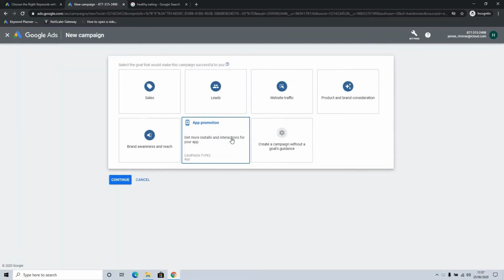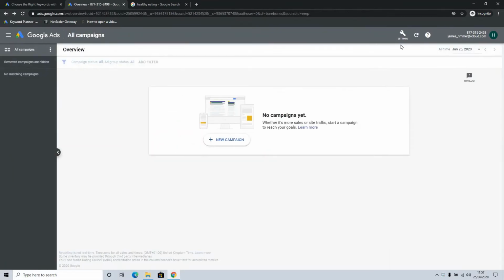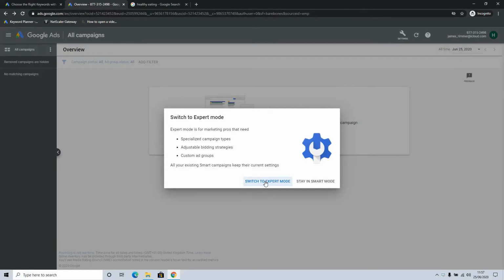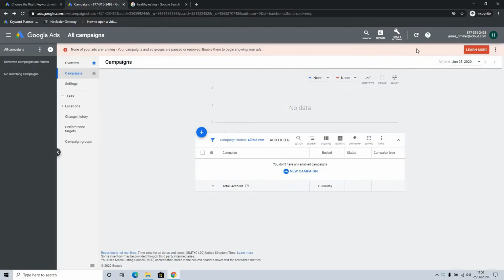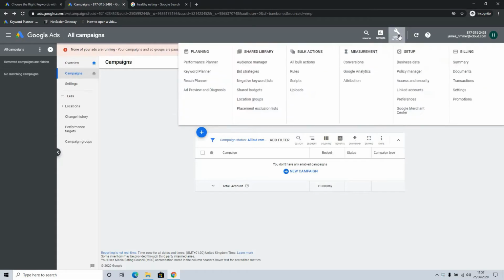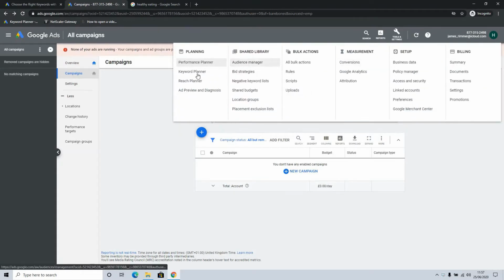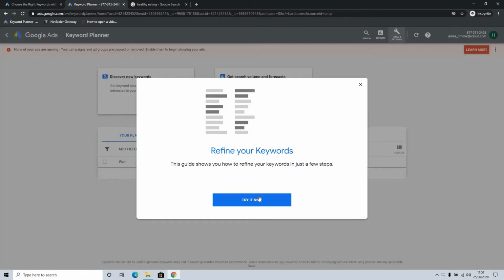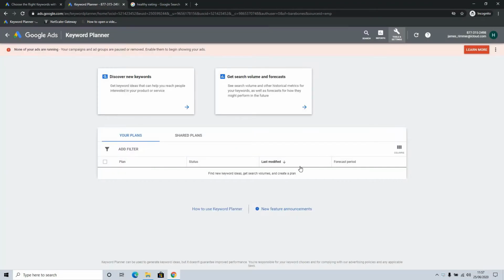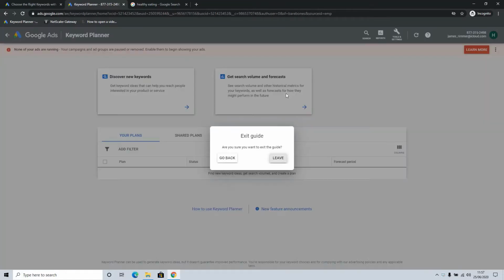If you click on new campaign, you can see that Google really want us to pay. We don't want to do that, so we're going to go to settings and switch to expert mode. Yes, it's switch to expert mode. And here we're on finally a page that can help us. So we've got tools and settings up here, and right here, keyword planner. Try it now. And finally, we've now got free access to Google's keyword planner.